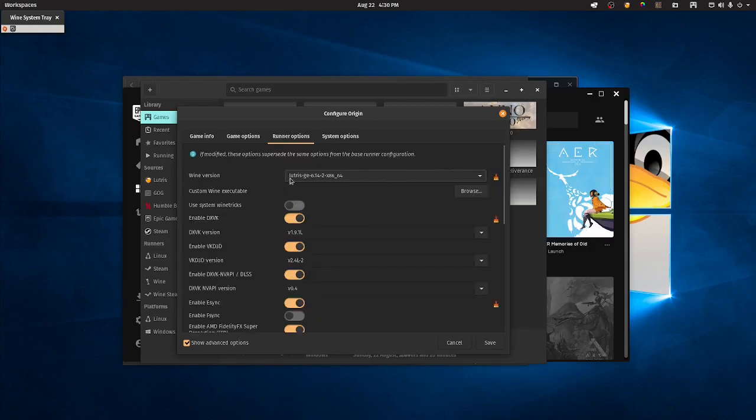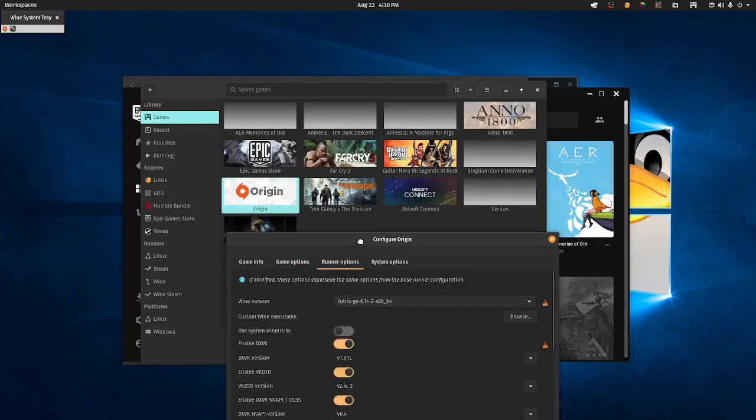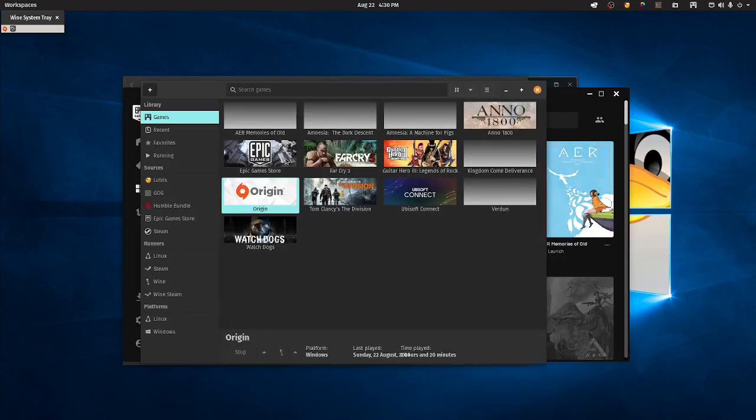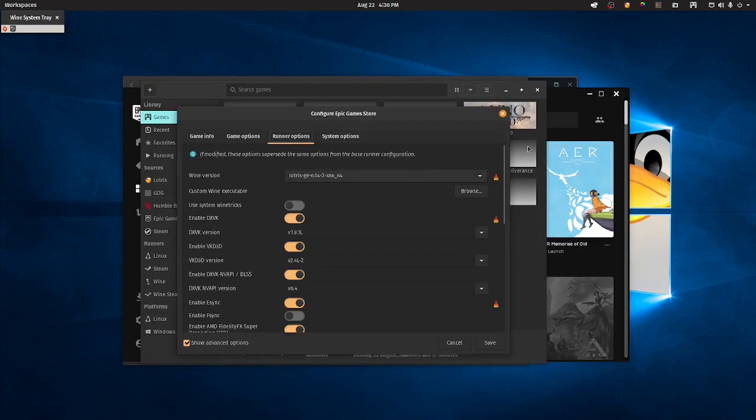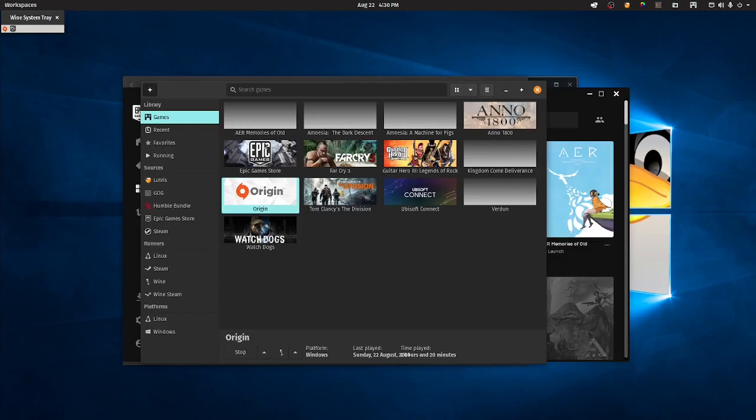For the Wine version, you just use whatever you're using on your Epic Game Store prefix. Look at this one. Yep, they're the same. Because you don't want to change the prefix every time you want to launch, let's say, Epic Game Store and Origin. Just make it the same for these two.